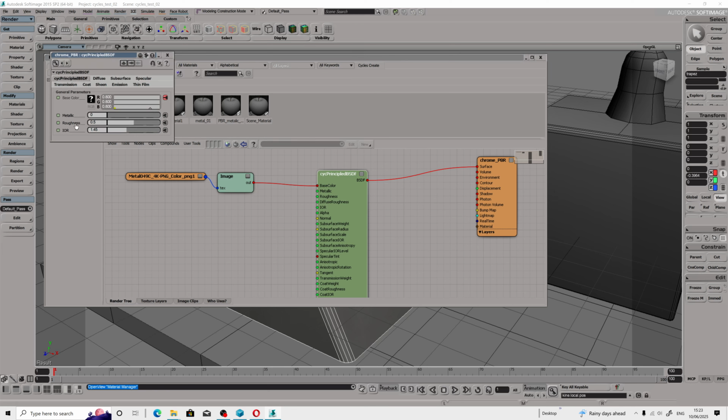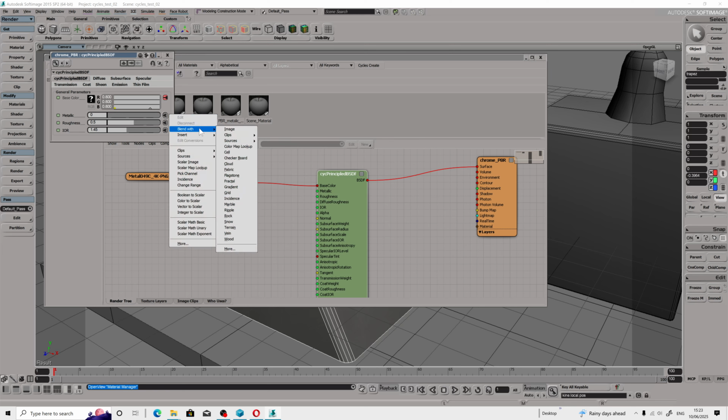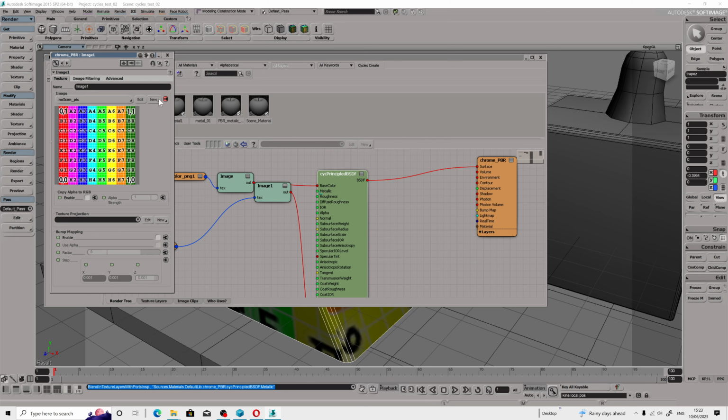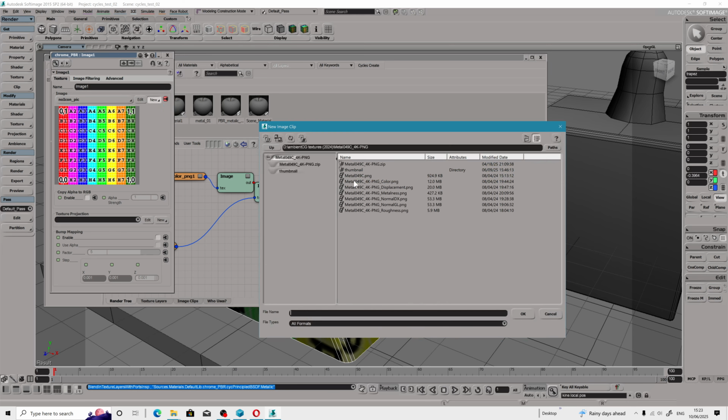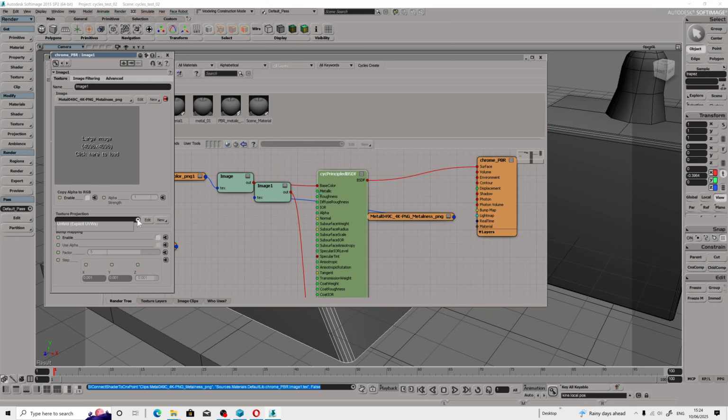Because we have got metallic part, so I have to blend it with clips. Insert, blend with image, new from file, metallic PNG. We have to use the same texture projection. Make sure you click on that image.